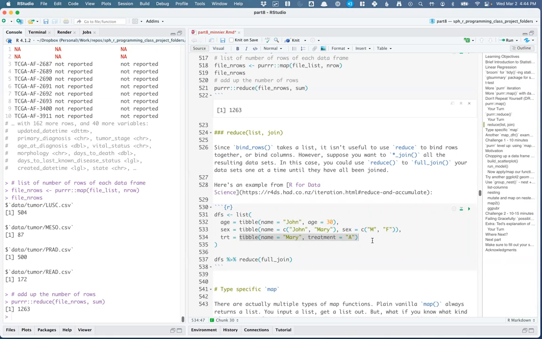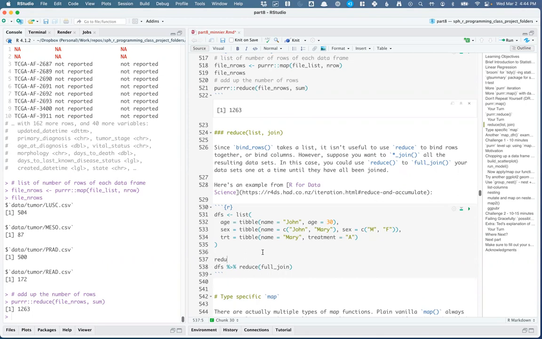And so this is sort of common where, say, the lab gives you some data, and then you have the demographic data in one, and you have measurements from some survey in another, and you want to join them all together. So you could create the list of data frames by reading them all in using map, and then you can use reduce with full join. So reduce would have your list on the left as your first argument, and then you'd have the function as your second argument.